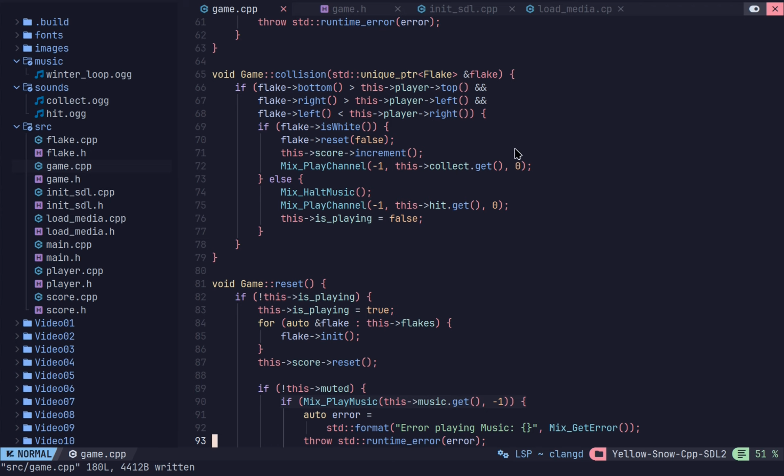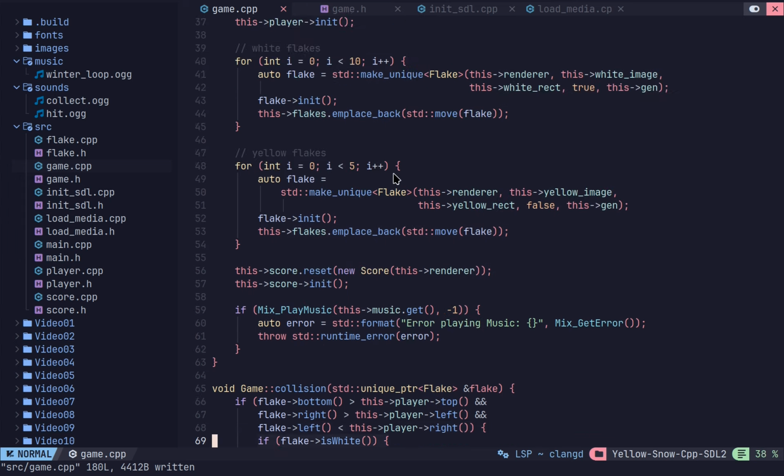This is the sound effect we want to play. This is how many times we want it to loop. And I don't want it to loop at all, so it's just playing one time. We're also doing a similar thing for the yellow flake, but we're using a different sound. And when we do the yellow flake, since we were playing music at the time, we halt the music.